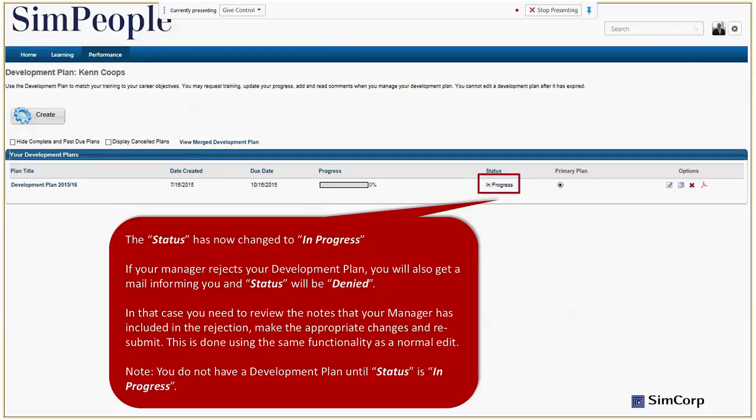Now, it is obviously also possible that your manager rejects your development plan. You will also get a mail then telling you that your development plan has been denied. In that case, you need to review the notes that your manager has included in the rejection and make the appropriate changes and then resubmit. And this is done using the exact same functionality as a normal edit. It is important to stress here that you do not have a development plan until your status says in progress.